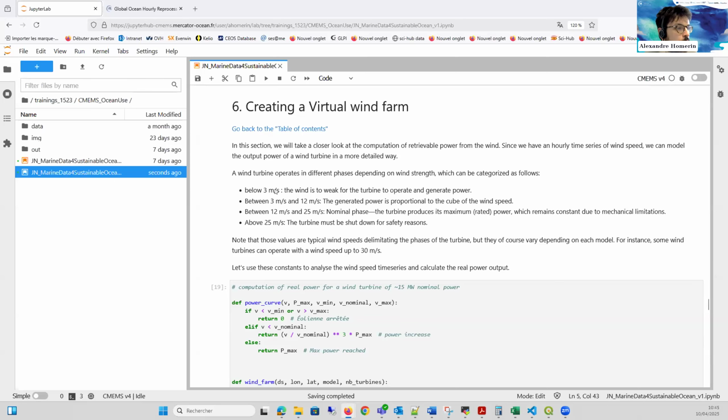Below a wind speed of 3 meters per second, the wind is considered too weak for a turbine to operate. So the wind turbine doesn't spin, and it doesn't generate any power. Then between 3 meters per second and 12 meters per second, the generated power is proportional to the cube of the wind speed, which is quite close to the formula that we had before. And above 12 meters per second, but before 25 meters per second, the wind turbine is operating at max power.